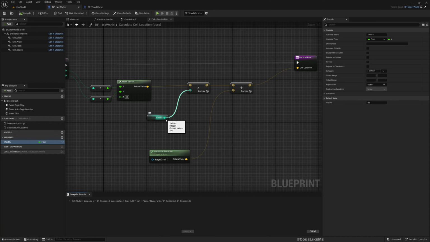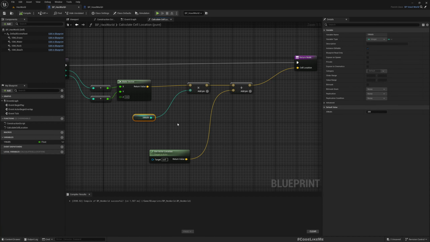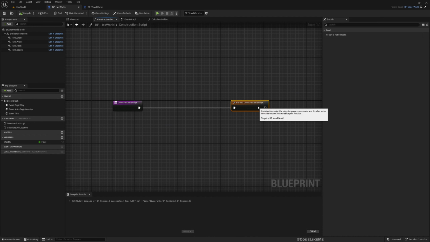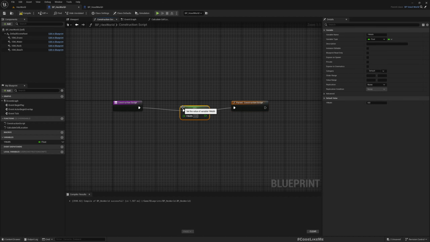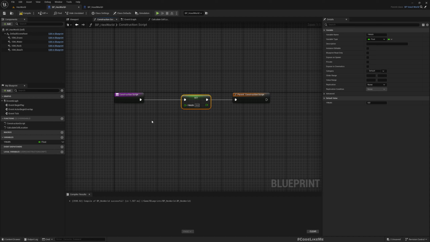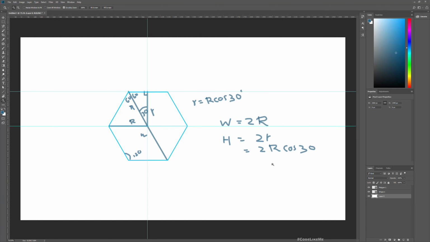Because even though width is an integer, when we calculate the cos, it could give us some decimal value. So here, let's calculate and set y width as we figured out here, twice r cos 30. And actually this means twice r means width, in this case x width. So w cos 30.